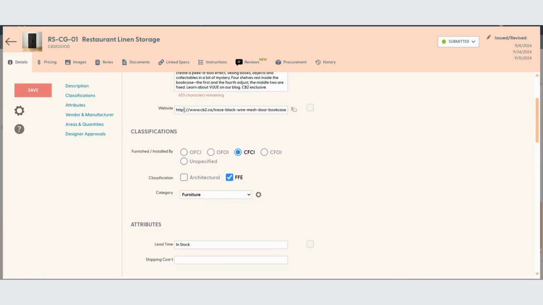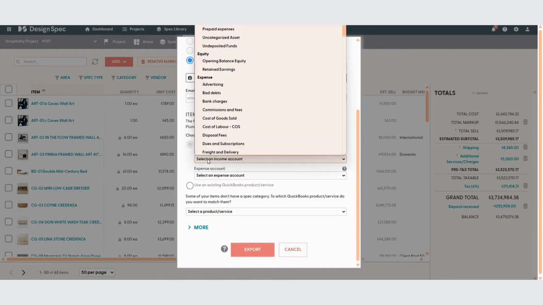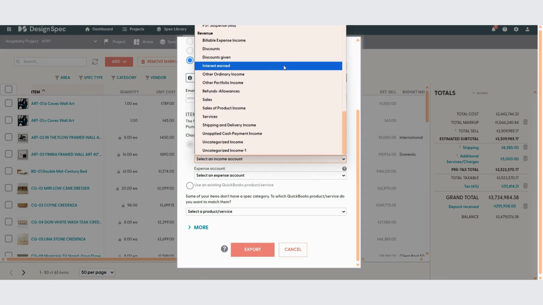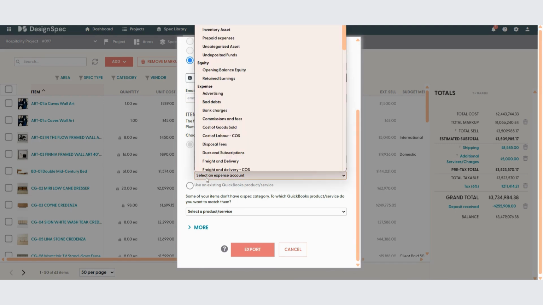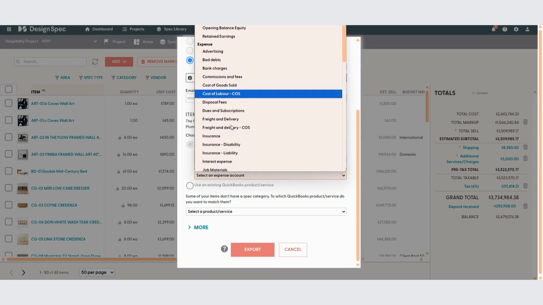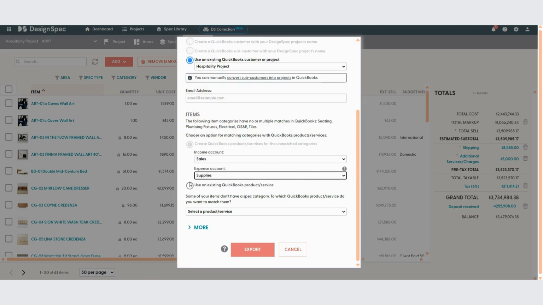Specification items are associated with categories in DesignSpec. These categories correspond to products/services in QuickBooks, which are set up with income and expense accounts. If items have no category matches in QuickBooks, you can choose to create a product for the unmatched categories or use an existing product or service.